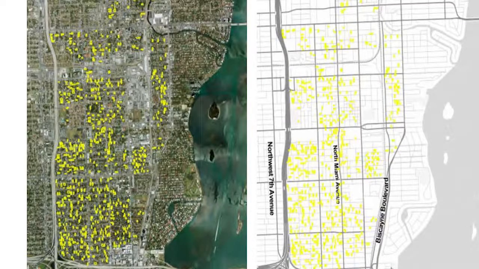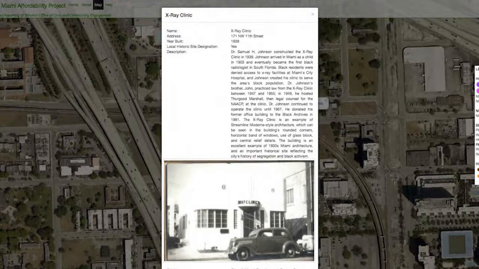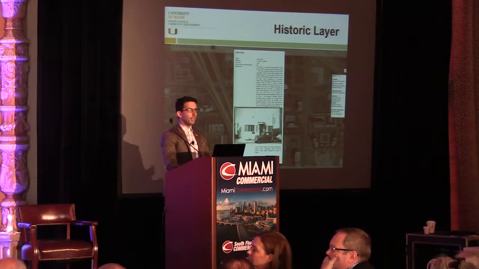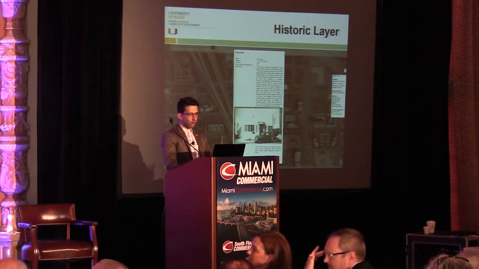Here's LLC-owned single-family homes and duplexes in Little Haiti, and you can see there's broad swaths of investment across the neighborhood. The tool even includes a distribution of historic structures across the city of Miami. We have identified various properties that could be eligible for local historic designation, and properties that are currently not designated but are at risk of redevelopment.